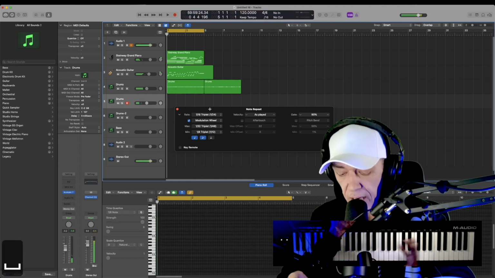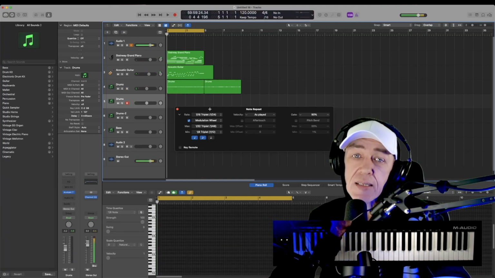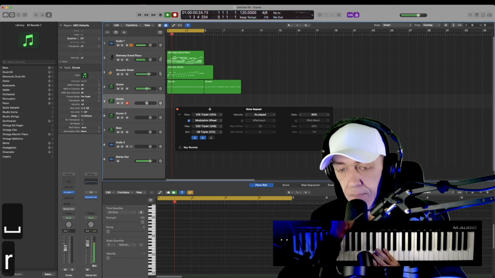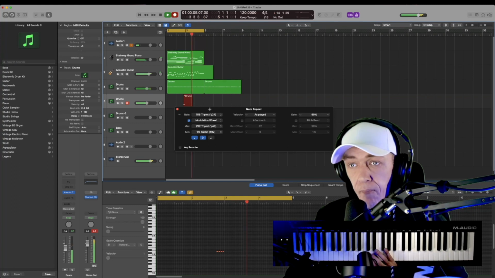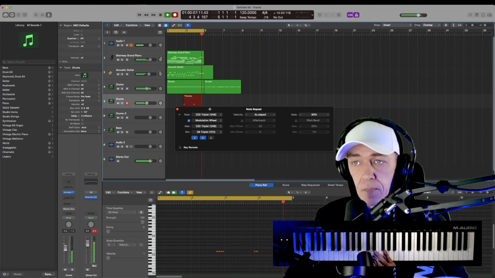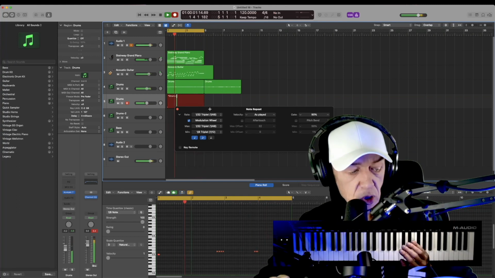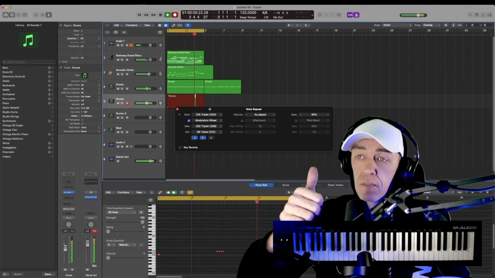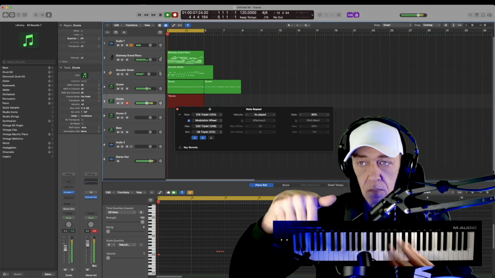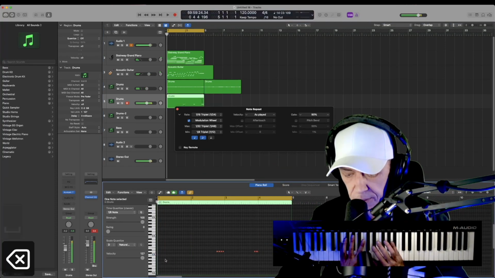Now I'm going to lay some snares and actually roll them as well, and then pitch them down as they roll. Sounds really good. Okay, now I'm just going to pitch bend. Now I'm just going to lay some kicks and snares.